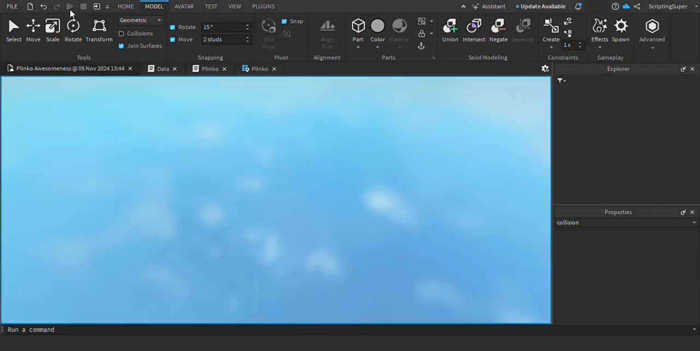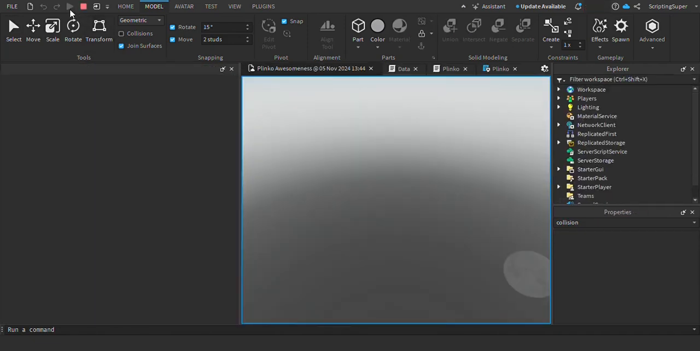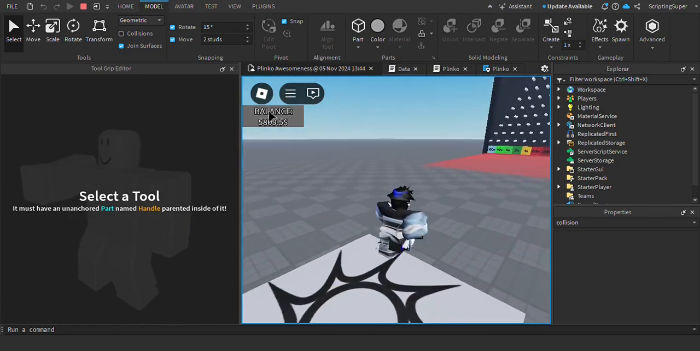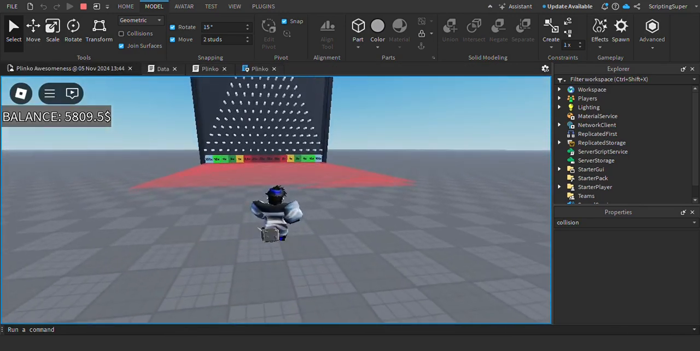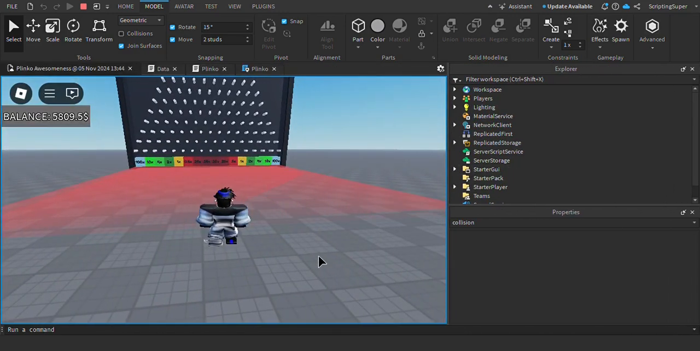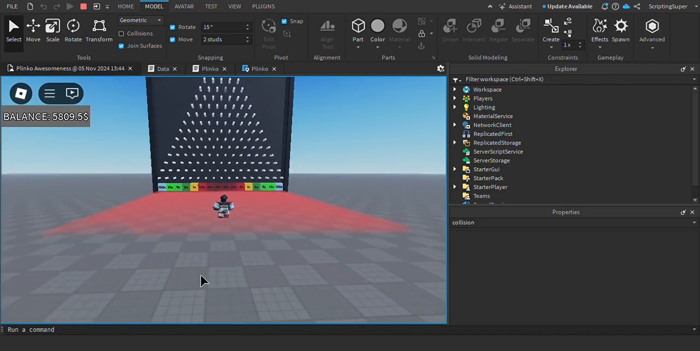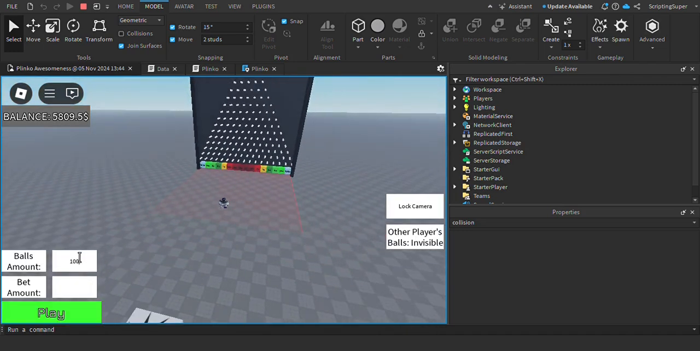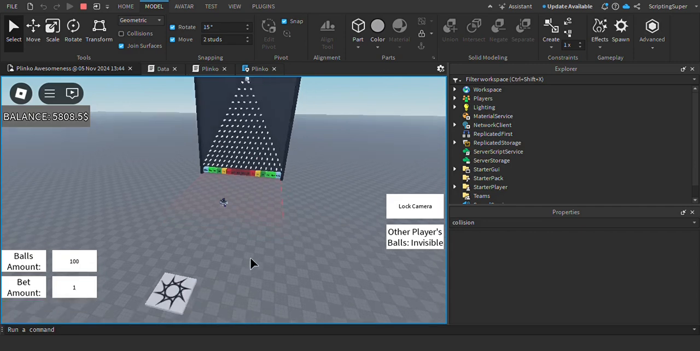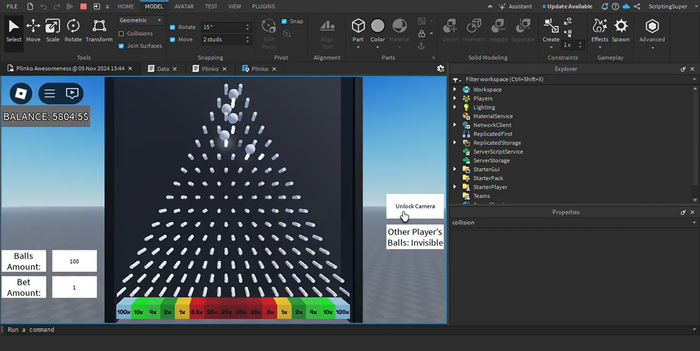And then you have your very own Plinko game. And you're gonna have so much fun, you know? You can gamble anytime you want, whenever you want. This is amazing. You can play with your friends and see what rewards and multipliers they get. Yeah, this is great.